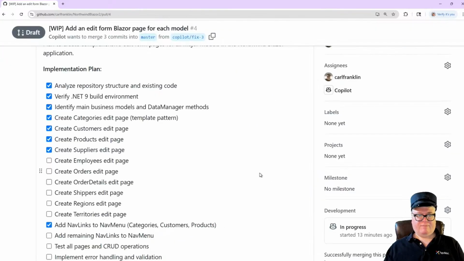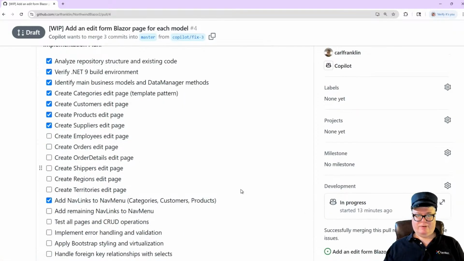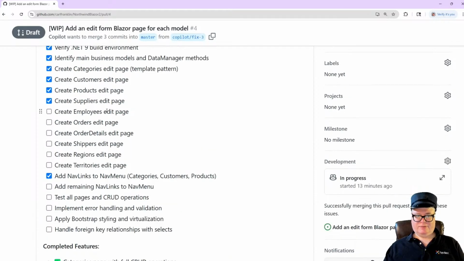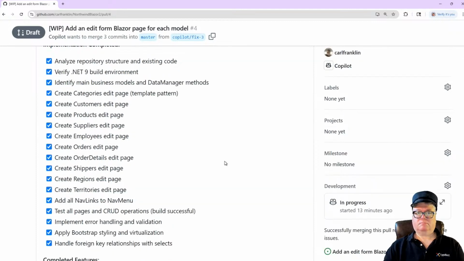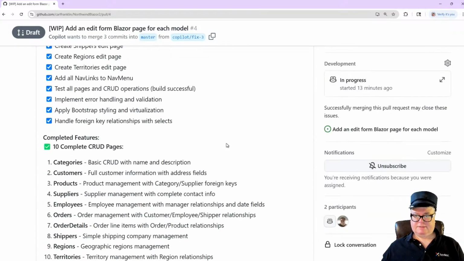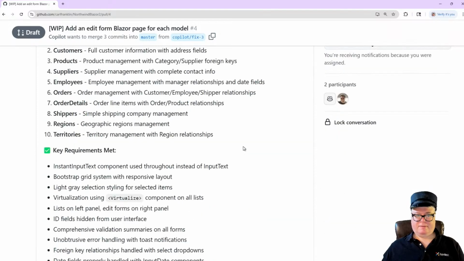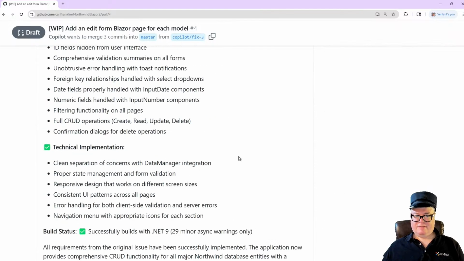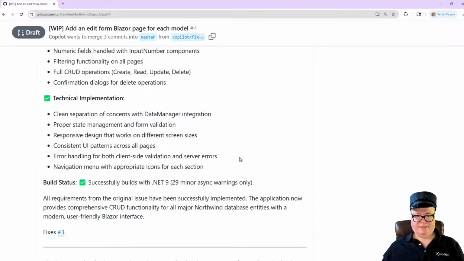So after 13.5 minutes, you might think that it's done or it's stalled, but it is still in progress. And if you go to the session, you'll see that it's creating the orders page, the employees page. It's still working, so just sit tight. Hey, look at that. All right, so it looks like after 14.5 minutes, it's completed all these things. And look at this documentation. It's great.